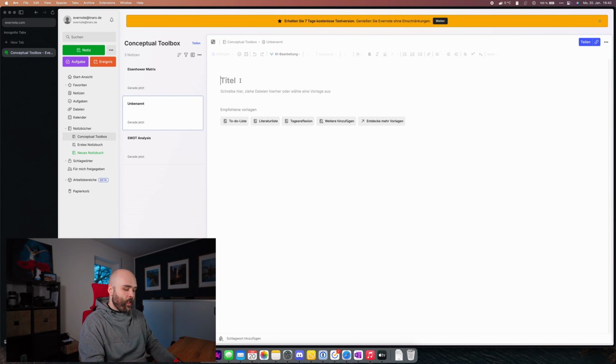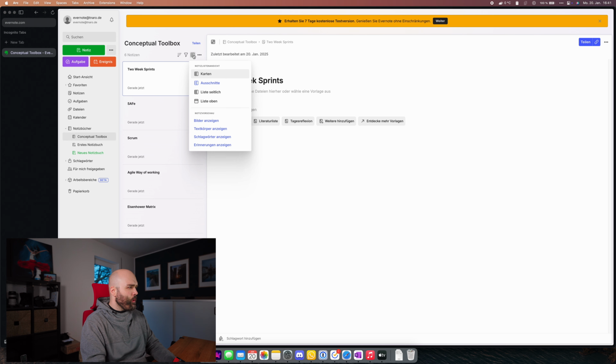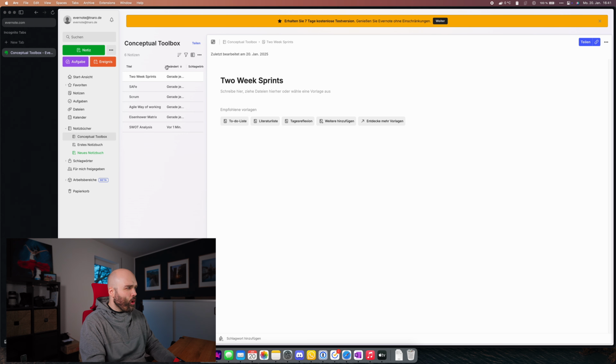Let's maybe say agile way of working. We do Scrum. We do SAFe. We do 2-week sprints. And we maybe change the view to this very small view, because we'll have loads of tools inside our toolbox now. So let's maybe go on.